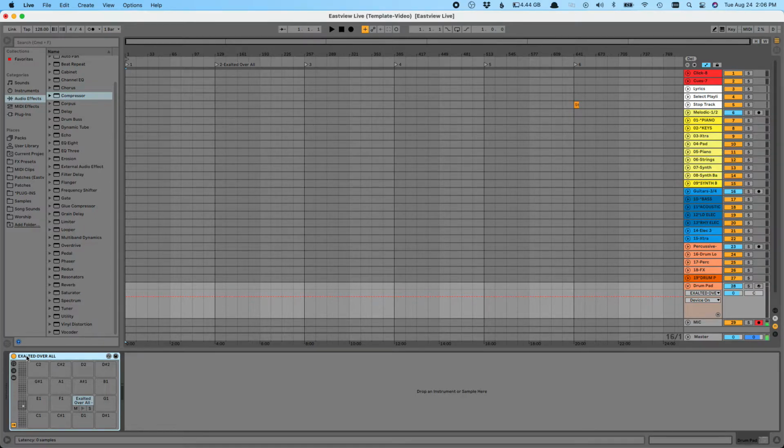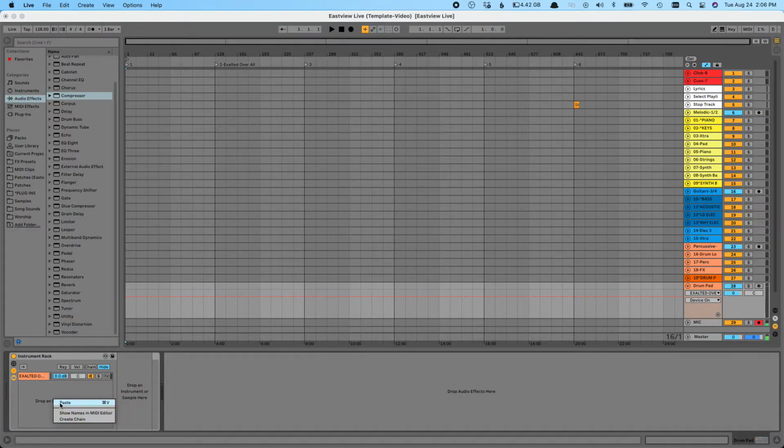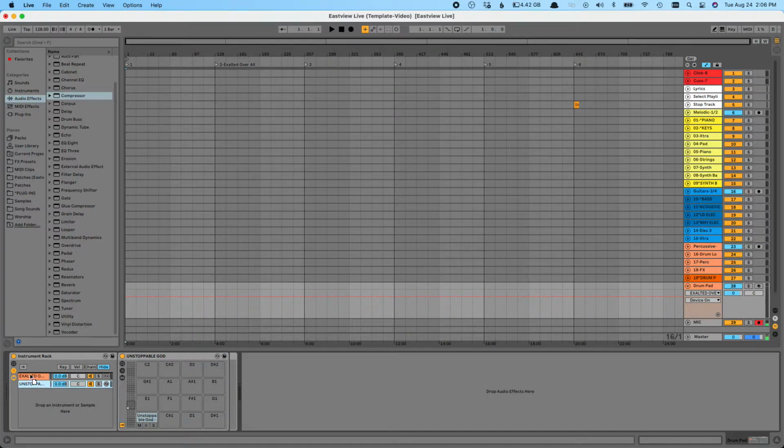And this is kind of similar to what we do with keys patches. So I'm going to right click, hit group, and then we're going to click this button right here. At that point, I'm going to click down this blank space and hit paste. And there is Unstoppable God. So now you've got Unstoppable God and then Exalted Overall. Let's pretend that Unstoppable God is our first song.